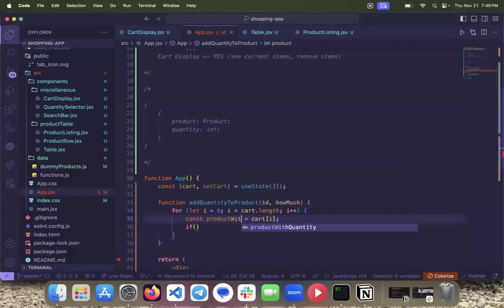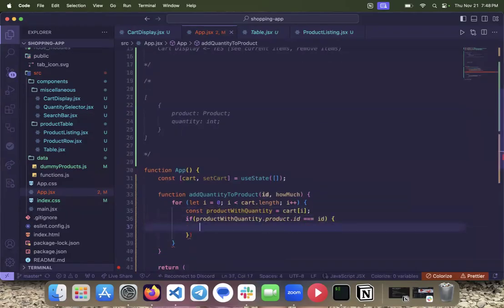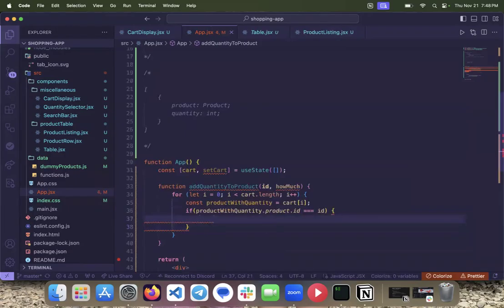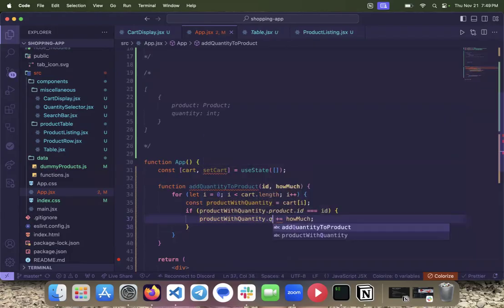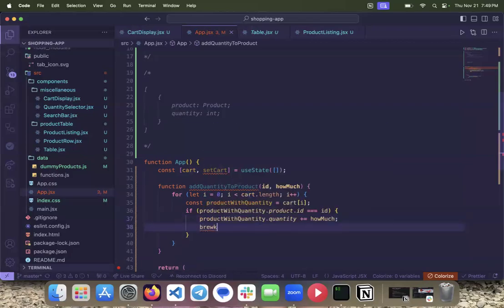Actually, we'll call this product with quantity as well, just to differentiate, because when I call product.product, that can be really confusing. So if this product has the ID that matches our ID parameter, then I'm going to add my new quantity. And we'll break out of this loop because we already found the item. There shouldn't be another item with the same ID, so we don't have to keep looking. So we're going to break out of this loop.